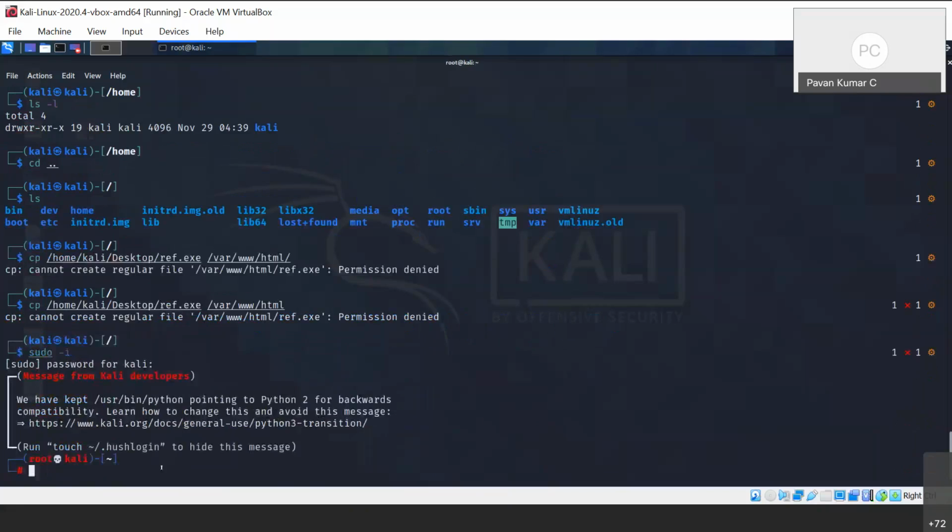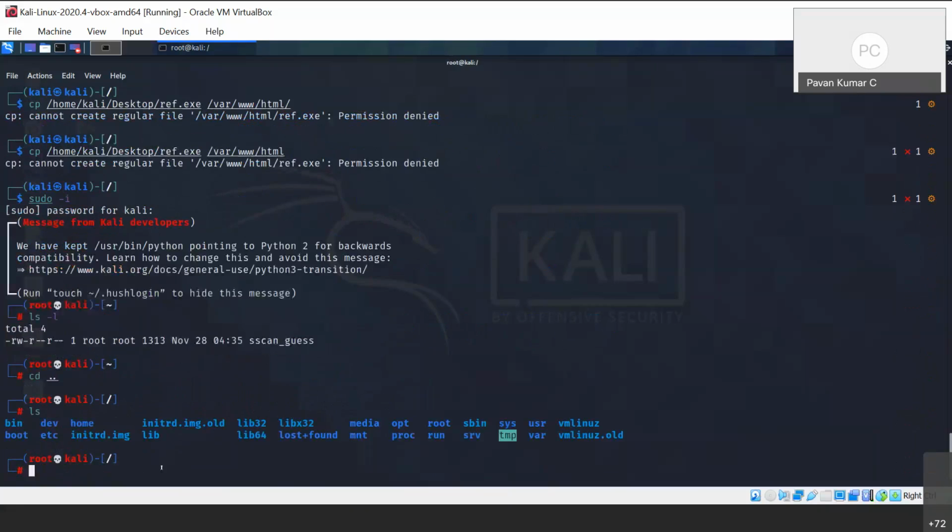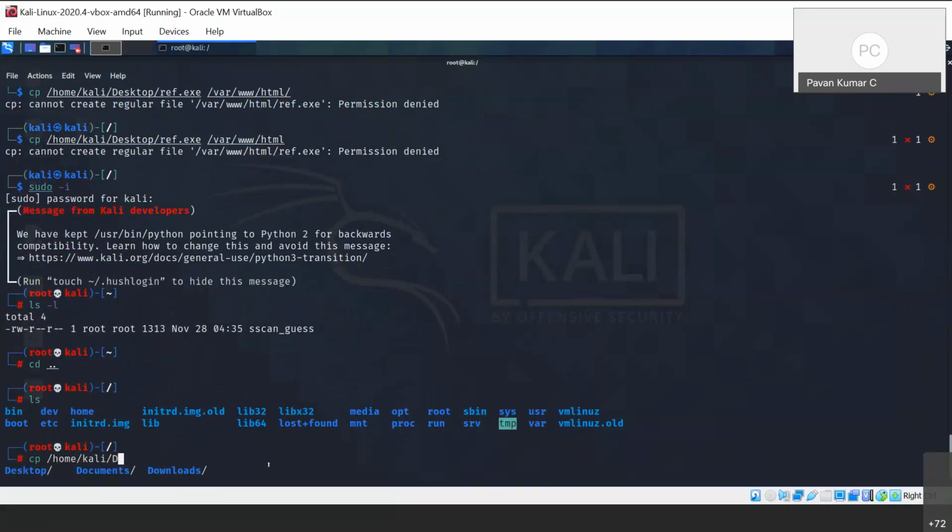So you can do it from here. Again, you can check over here how the root is accessing that. You can see where home is over here. So I will just try to copy the same way. It was there in the home, Kali, Desktop.